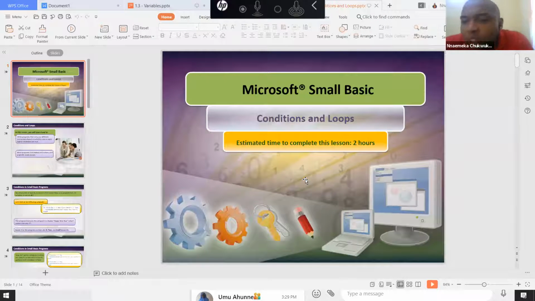So now we are going to be talking about condition and loops. But first of all, condition. Remember, our first topic was just an introduction of what programming language is, what more basic is, and all that. The next, we talked about properties and operations, statements, and then we talked about variables. Now we're talking about conditions.